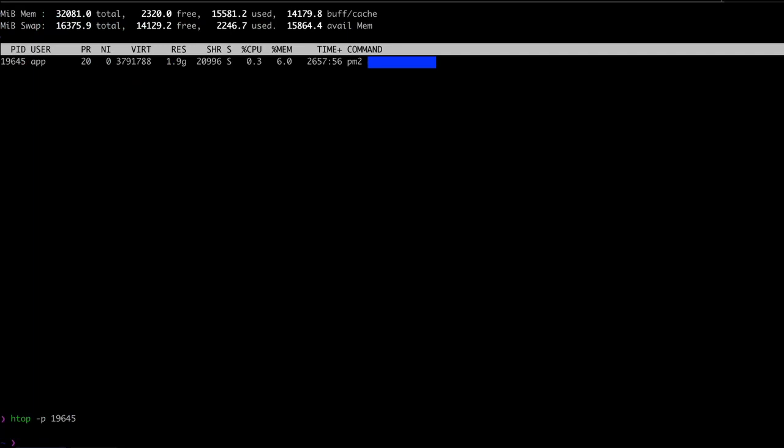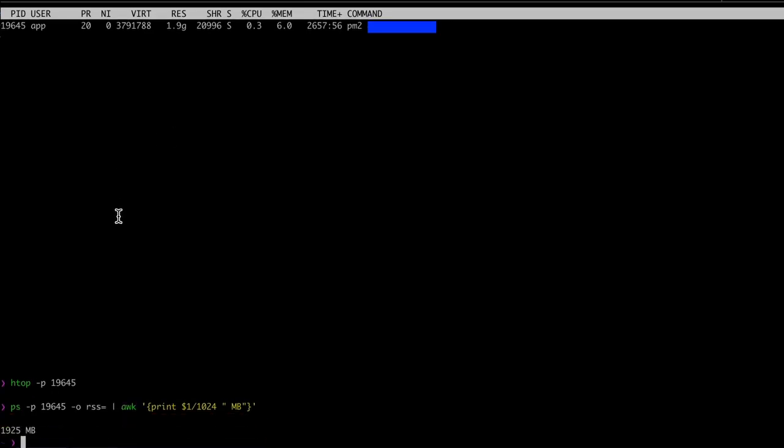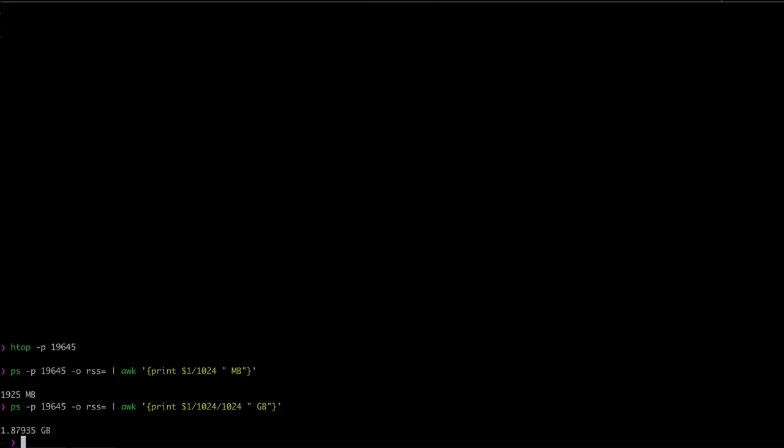Next, one more way to do it would be to use the ps command, give it the process ID and use the output flag, and we put rss= as the flag value. Then we pipe everything to awk so we can divide by 1024 and display a megabyte suffix. This is kind of a hacky command, but yeah, it's another way to do the same thing. To show gigabytes, we can divide in the awk command by 1024 again, and we get the gigabyte memory consumption.